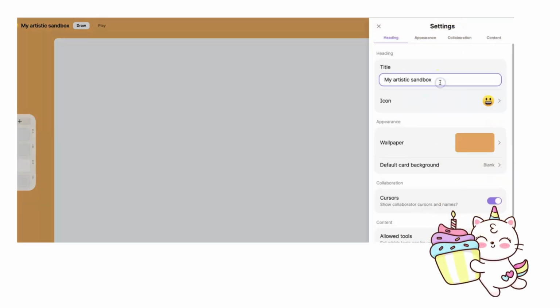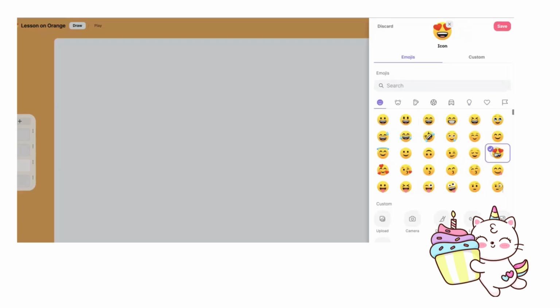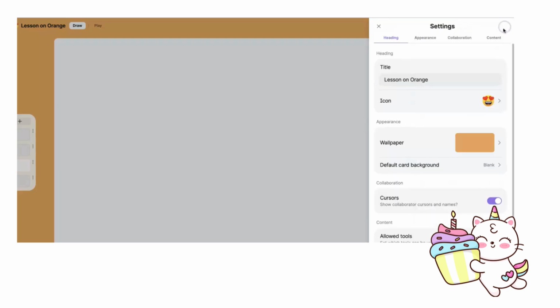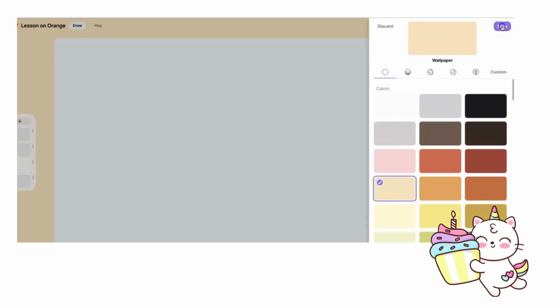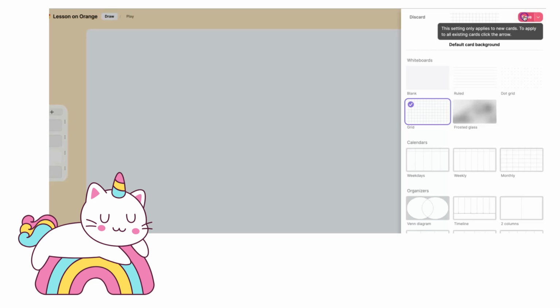Settings allows you to change the title and add a personal tone setting icon. You can also change the wallpaper, but note that the wallpaper will be the same for all of the slides. If you want to set a default background for the slides, you do have options. Notice the new setting only applies to cards you have not yet added. Cards are Padlet's word for what Google and PowerPoint call slides.